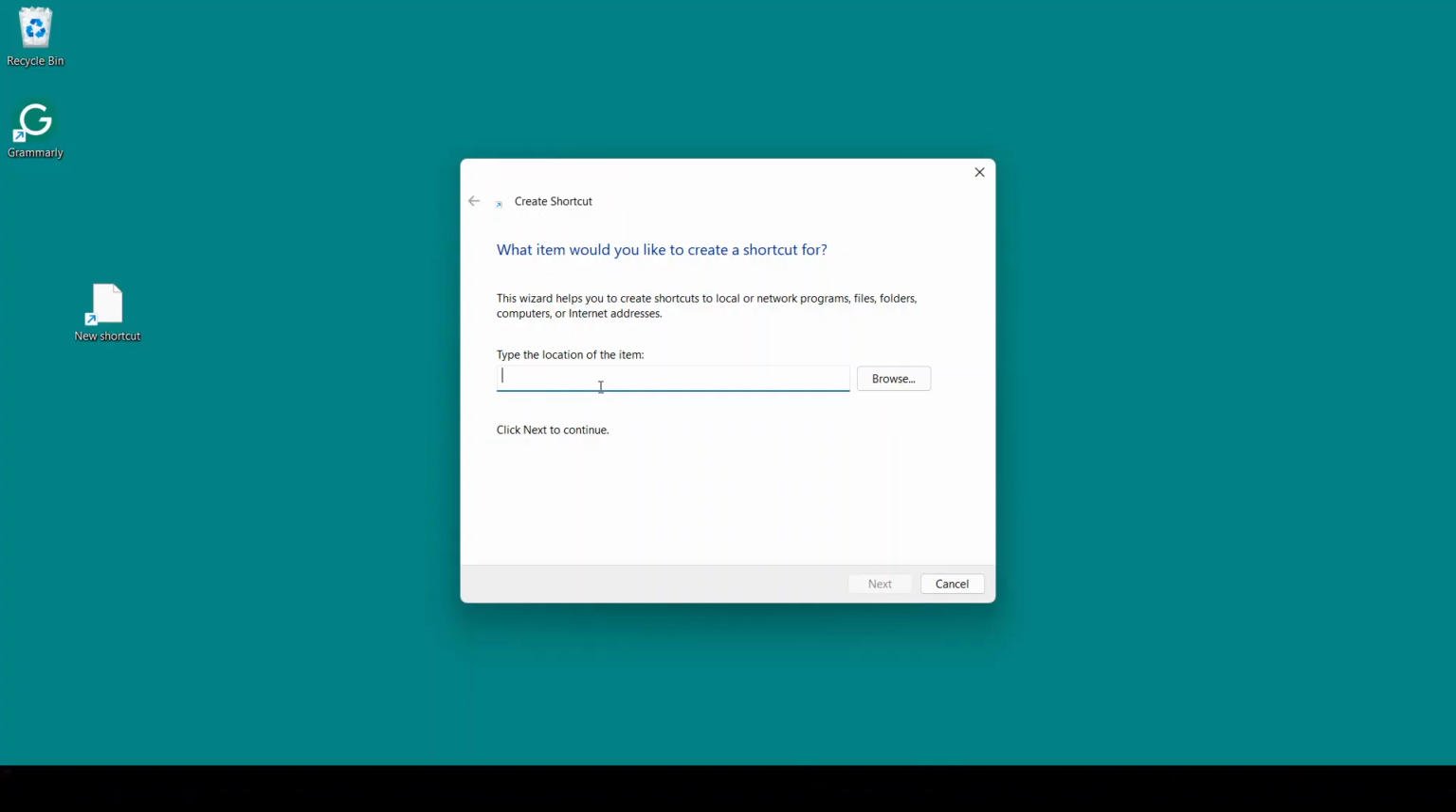A window will pop up asking for the location of the item. In that field, type or paste the web address for Yahoo Mail, https://mail.yahoo.com. This URL ensures the shortcut opens Yahoo Mail in your default browser. If you prefer, you can copy it beforehand and paste it here to avoid typos.